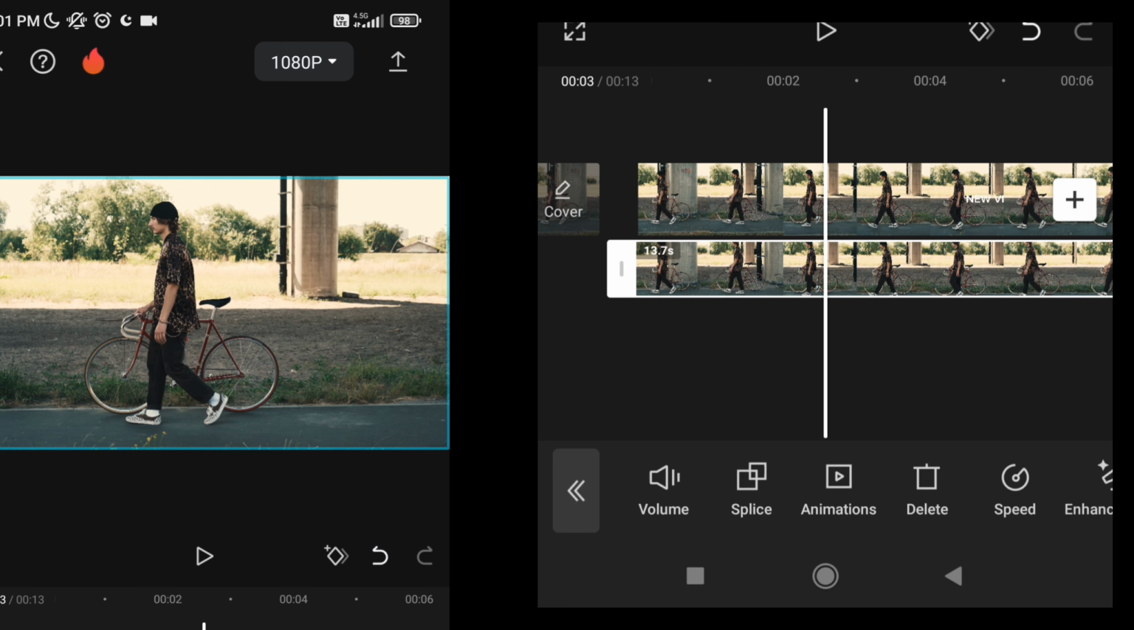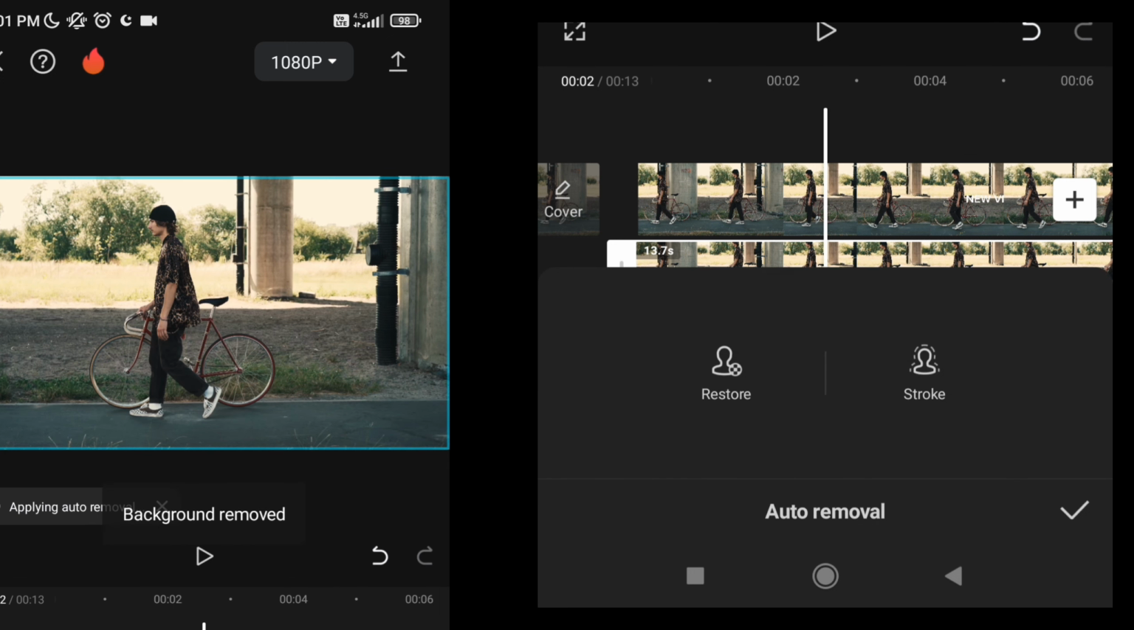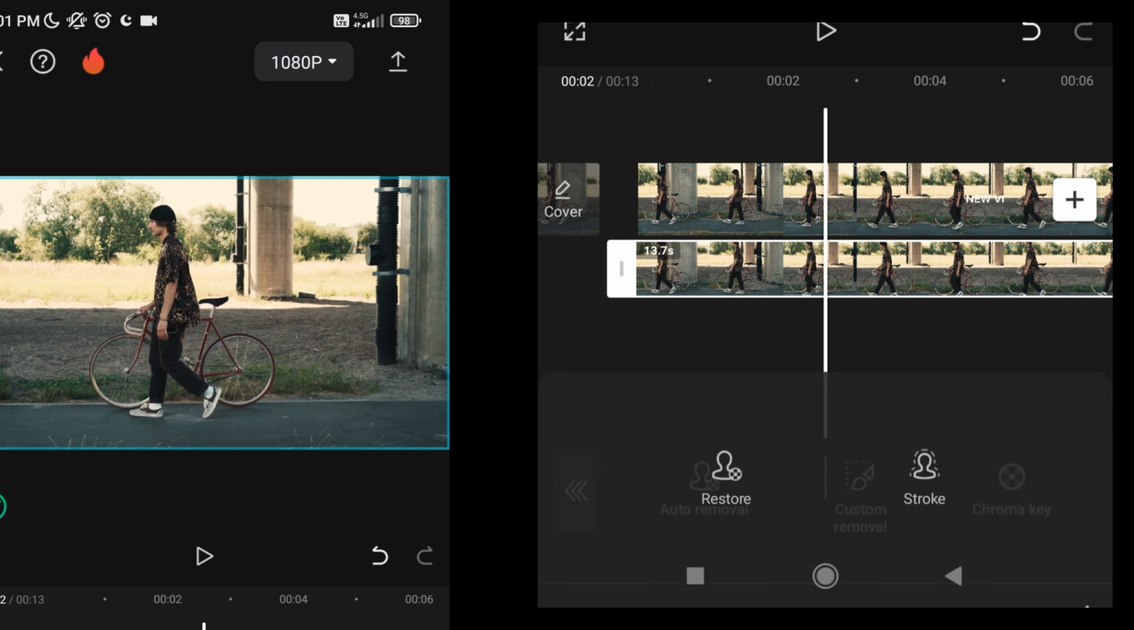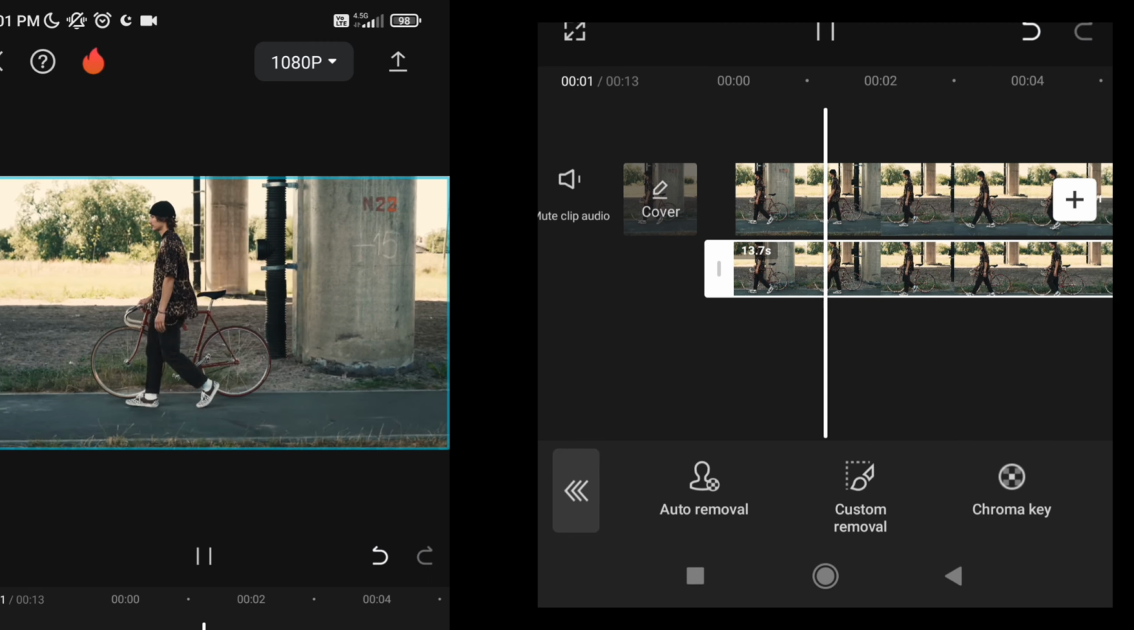Now, remove the background from the video. Auto removal helps you to remove it easily. We have finished all the steps. Finally, our video is ready. Let's see it.